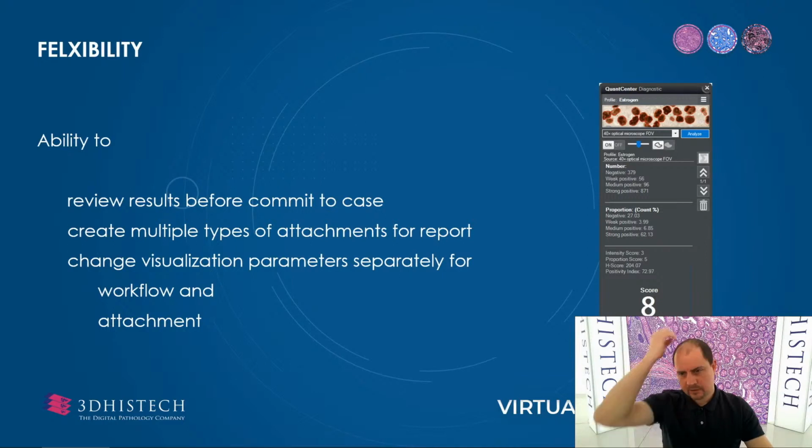Also, the customization of the report is an important point of view. By selecting the regularly used attachment types, it is possible to simplify the workflow. The visual overlay is configurable separately for the workflow and the attachments, so they are visible sufficiently in both situations. These choices are saved to be available on next use.